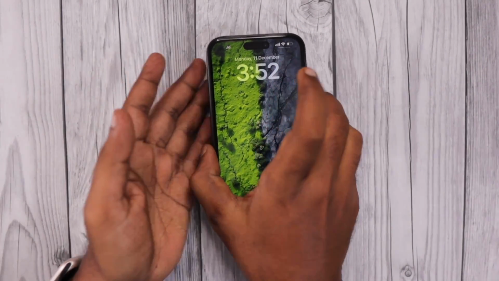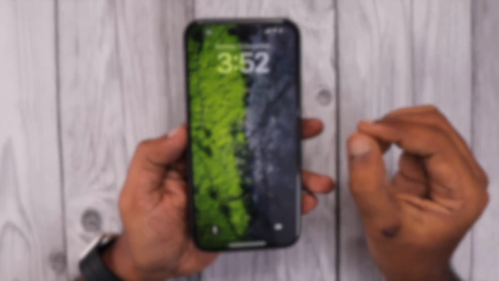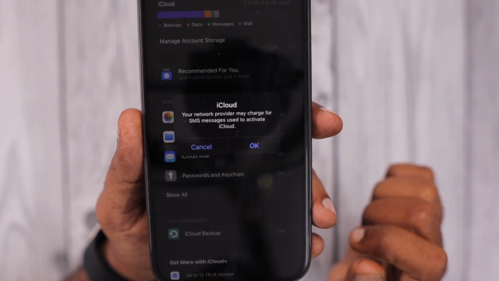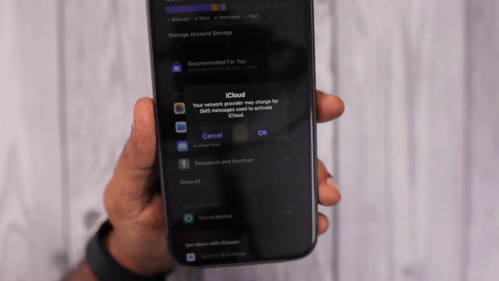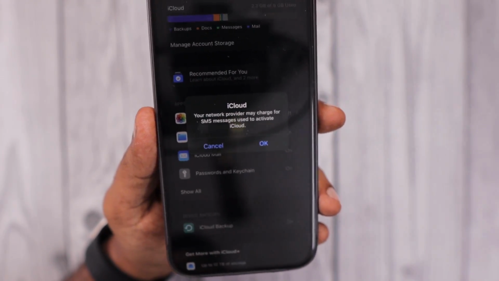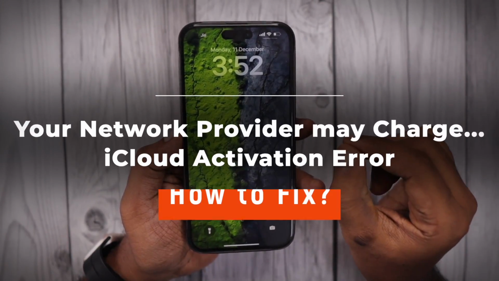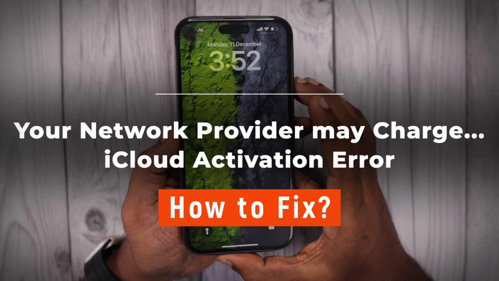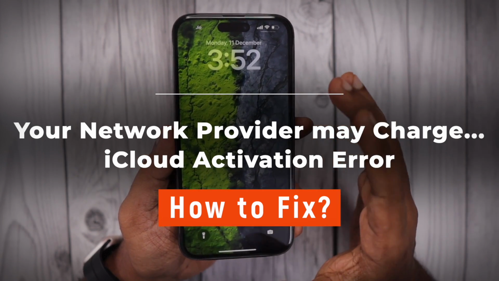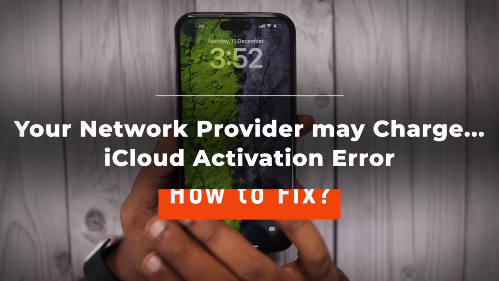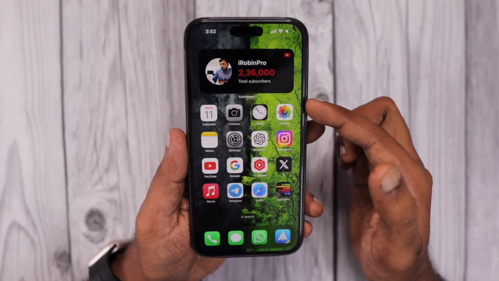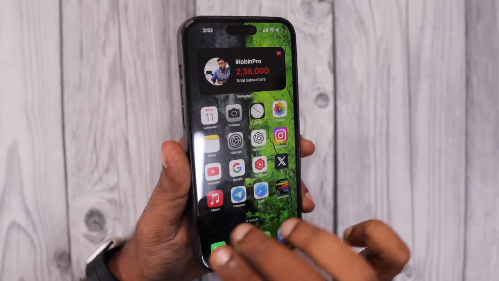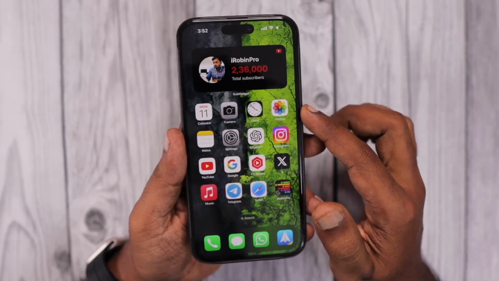In this episode, we are going to see how to fix the "Your network provider may charge for SMS to activate iCloud" error on iPhone. If you have recently bought an iPhone or are moving from an older iPhone to a new iPhone, and when you try to configure the eSIM or move the physical SIM to the new iPhone, sometimes, based on the network, we may encounter an error, and frequently we start to see a message like this one.